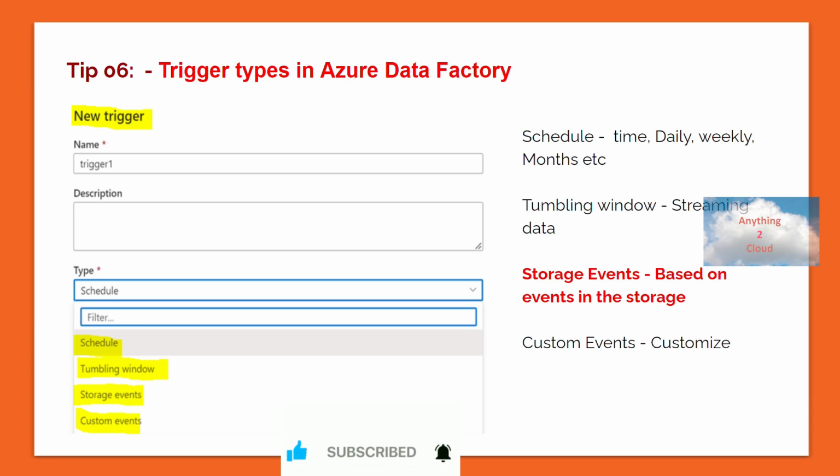For example, if a file has arrived in a particular storage account and you want to run a pipeline, then you can use storage events. It can be any event in the storage: the arrival of a file, deletion of a file, or updating of a file. Based on that event, if you want to run a pipeline, you can use storage events. Custom events are a way of customizing your requirement. If you want to run a pipeline that way, you can do it with the help of custom events.